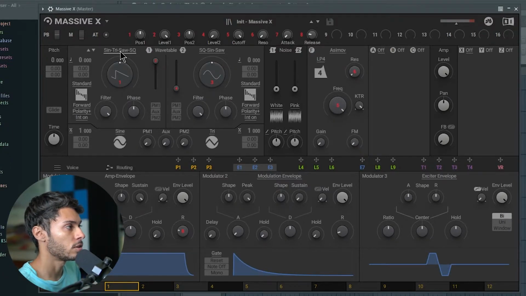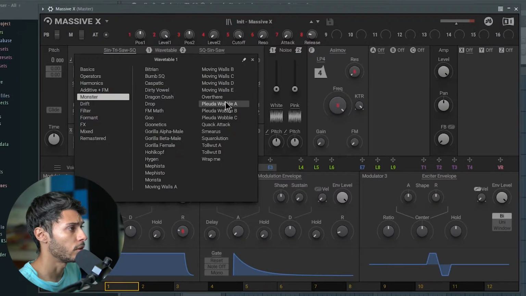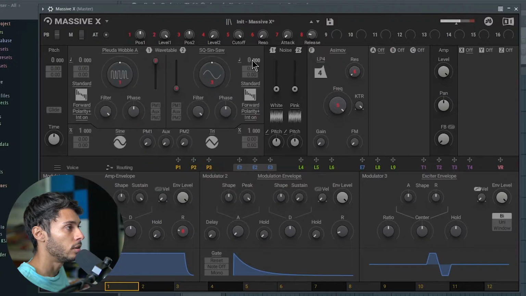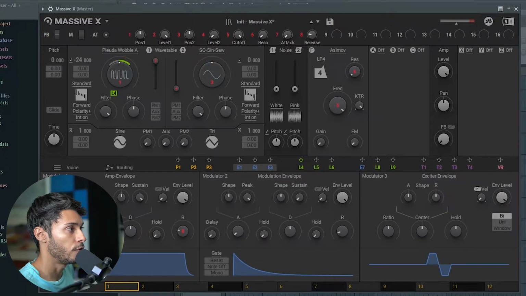So I'm going to start by showing you guys here that we can select some really cool wavetables. So for example, if I go here into a vowel, so I'm going to go here, I'm going to click this, I'm going to create a LFO.